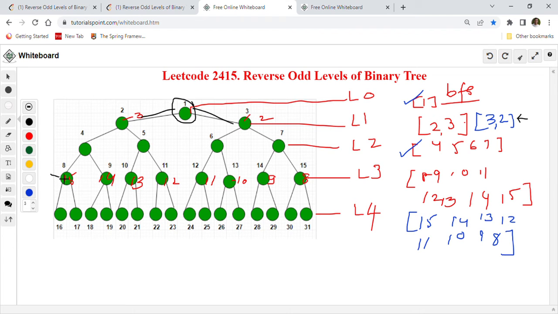Again we go to the odd level, this level. Now we have to again put this reversed order that we have calculated already. So we have to only put this order there: 15, 14, 13, 12, 11, 10, 9, 8. And then you just return the root of the reversed tree, and that should solve the problem. So that is how you can reverse odd levels of a binary tree. This is the approach and logic to solve this problem. We are going to go through the Java code, then it will be more clear to you.